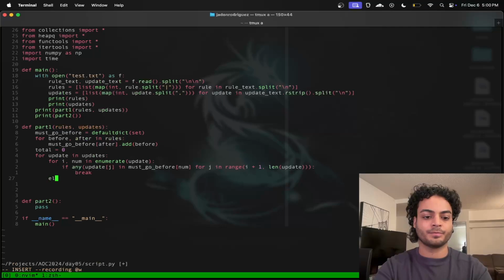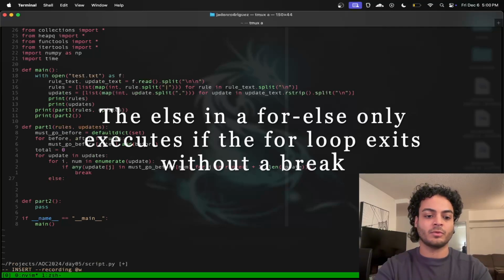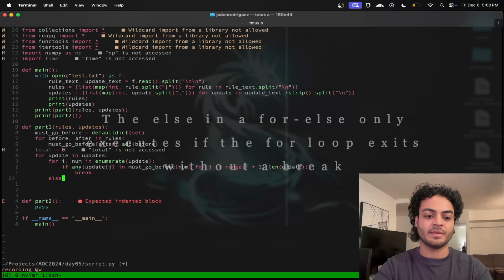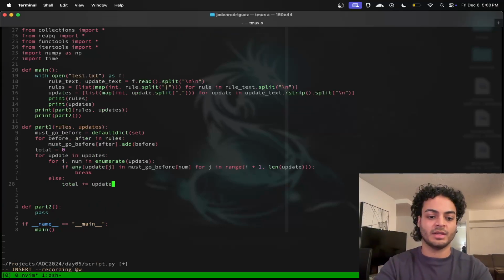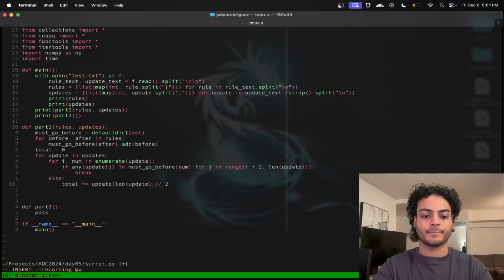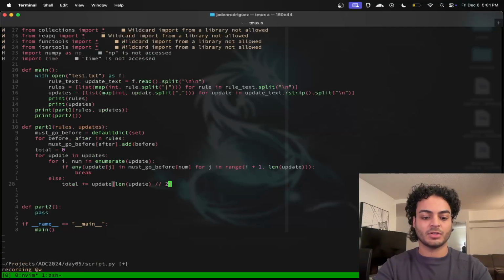Otherwise, if we get through this whole for loop, which means that all the numbers passed, that means the update's in the correct order. And so we should add the middle number, right? We should say total plus equals update, like the update up to the middle. Just like that. And then we should return our total.